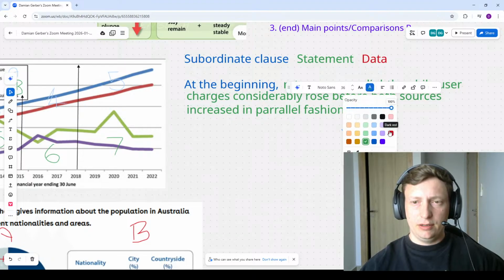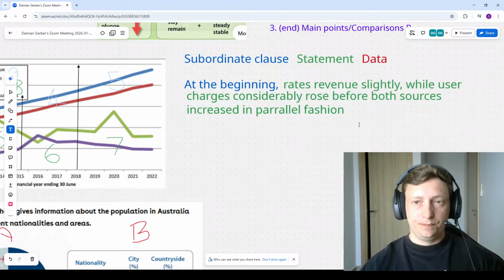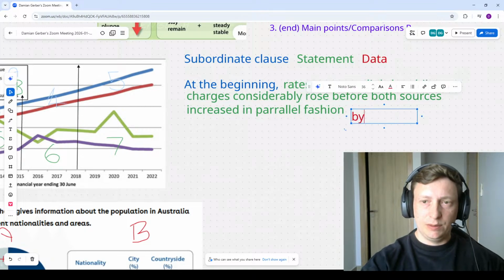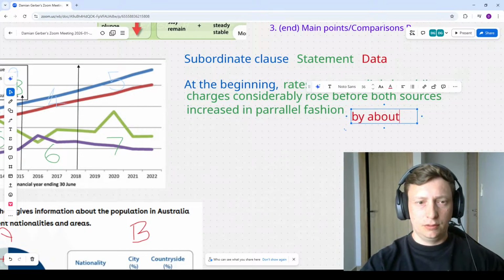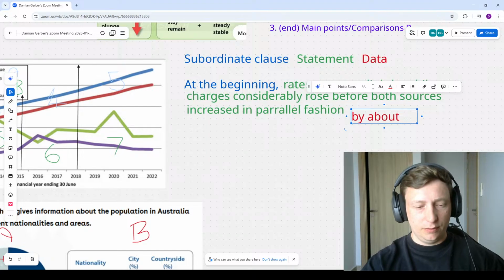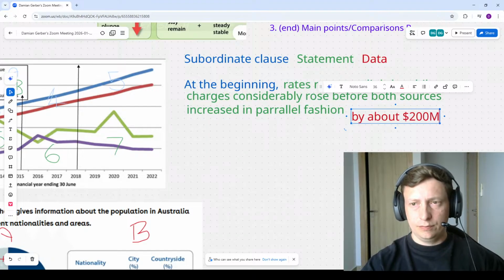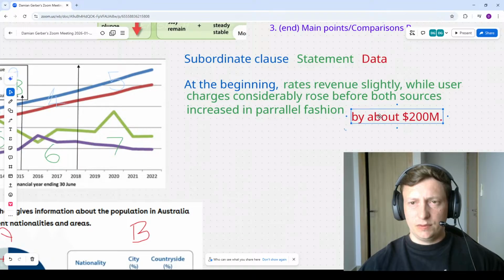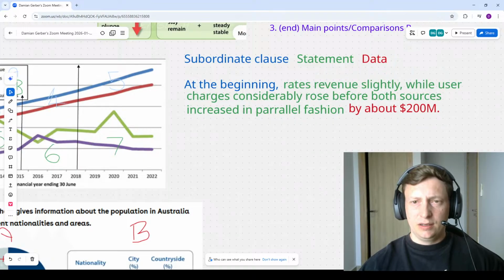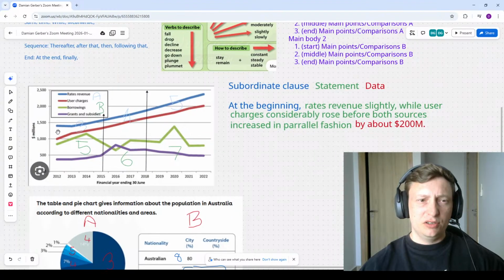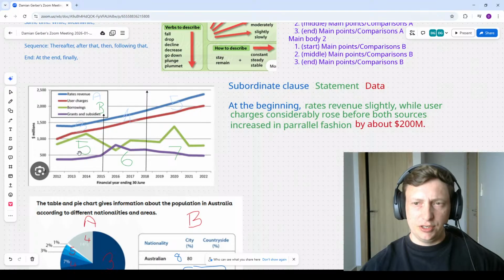We'll put this in red because this is our data. By about 200 million. Okay. Before both sources increased in parallel fashion by about 200 million. Great. Now, this is obviously a bit more of a complex sentence because of how many changes are happening.